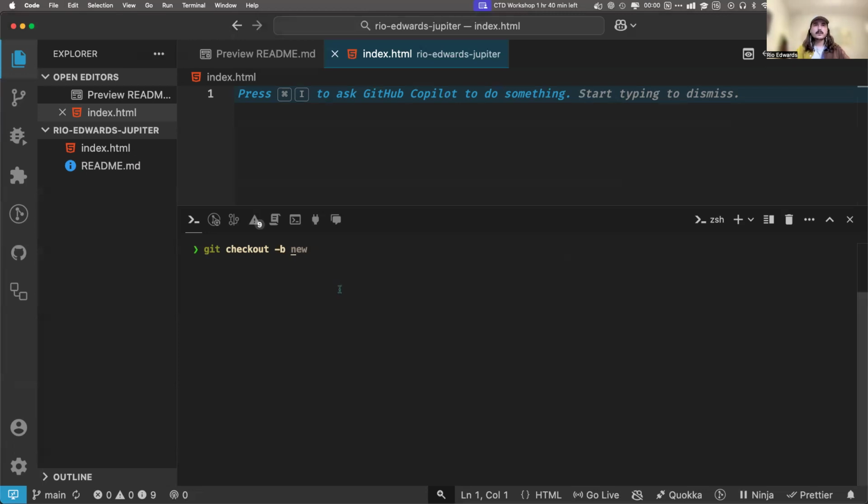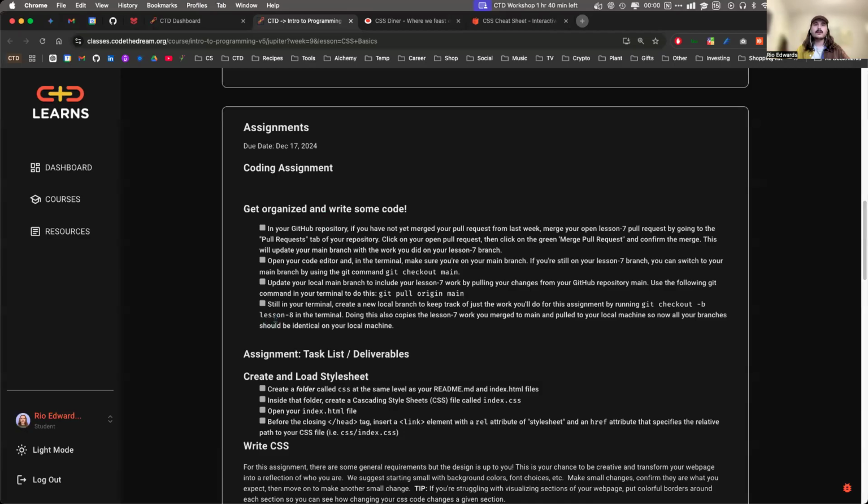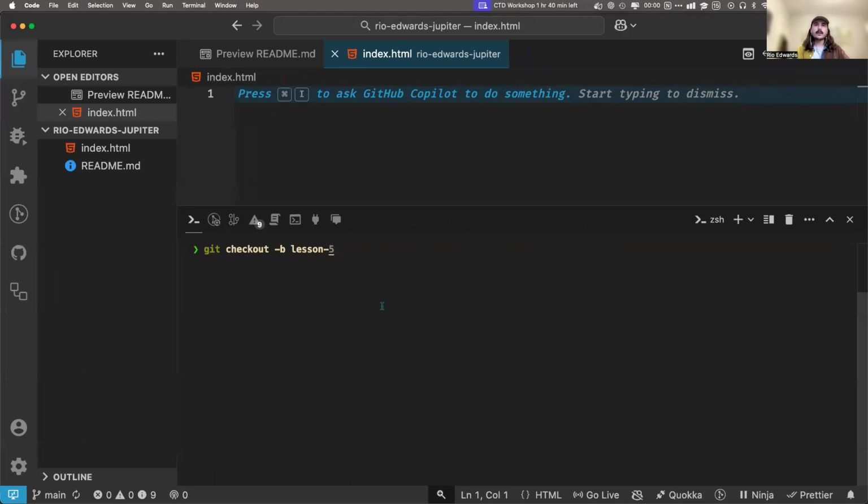Okay, so now to start my new assignment, I'm going to say git checkout -b. Checkout is a way to switch to a certain branch or a certain commit. The -b means make a new one if it doesn't exist. And then I'm going to switch to lesson, I think we're on lesson 7, right? Oh, lesson 8. Okay, so I'm switching to lesson 8.